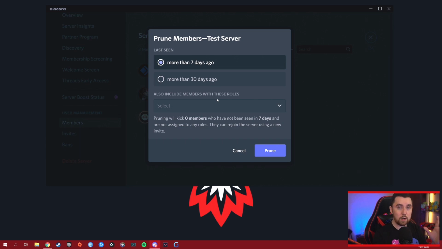So this is what I mean by getting your server nuked. If there's a lot of people in your server that have been inactive for more than 7 days and somebody prunes them, they're gone. Right down here, it will say pruning will kick 0 members who have not been seen in 7 days and are not assigned to any roles. I don't have anybody in this test server, but if I was to prune our flock Discord, this number would be much higher. And if I was to prune those people, they'd be gone for good.